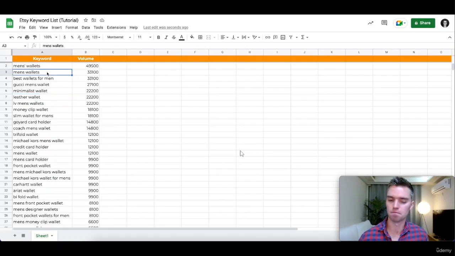So here we have men's wallets, perfect. Those are relevant. Best wallets for men, yep. So when someone types in best wallet for men, 100% someone would be doing that. And the words like best or top usually don't show up in Etsy specific keyword tools, but they'll show up here. So is it relevant? Yes, there's a percentage of people who are going on Etsy and typing in best wallets for men. So we want to make sure it's part of our keyword list.